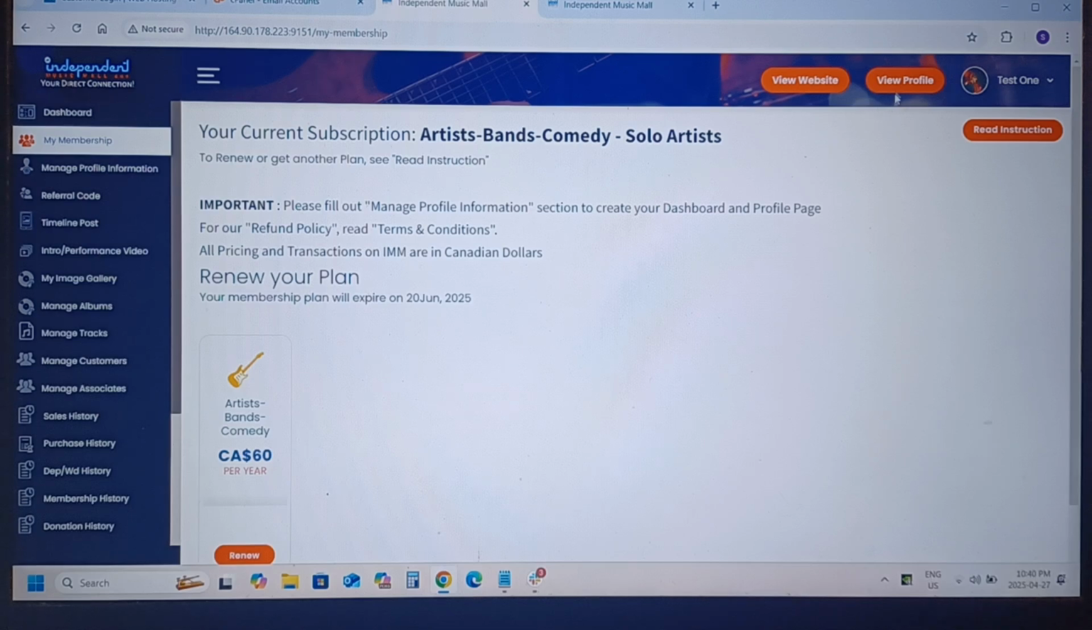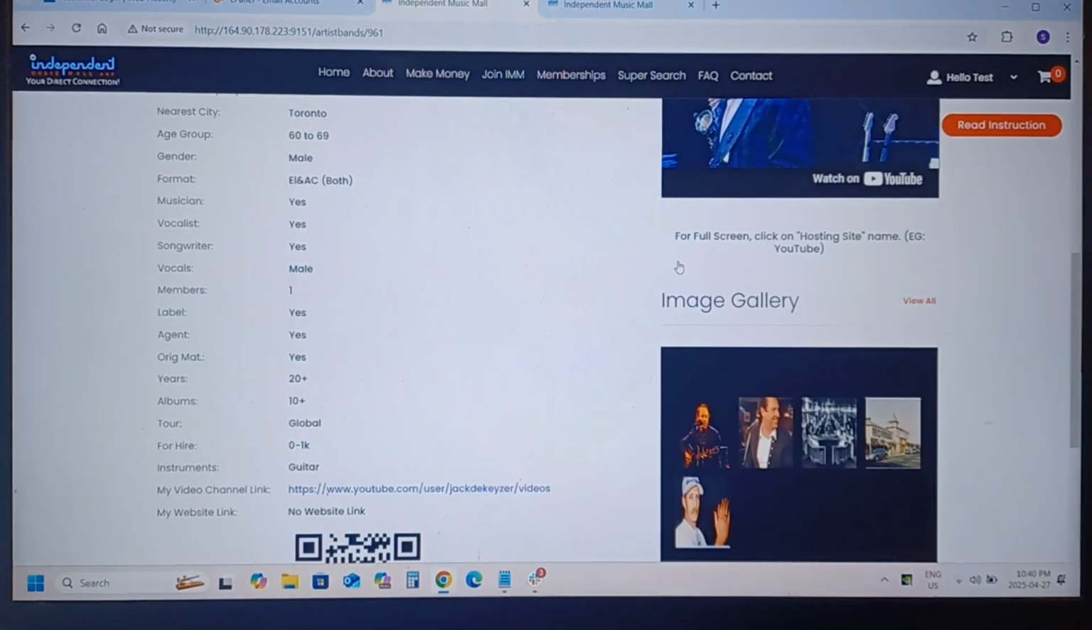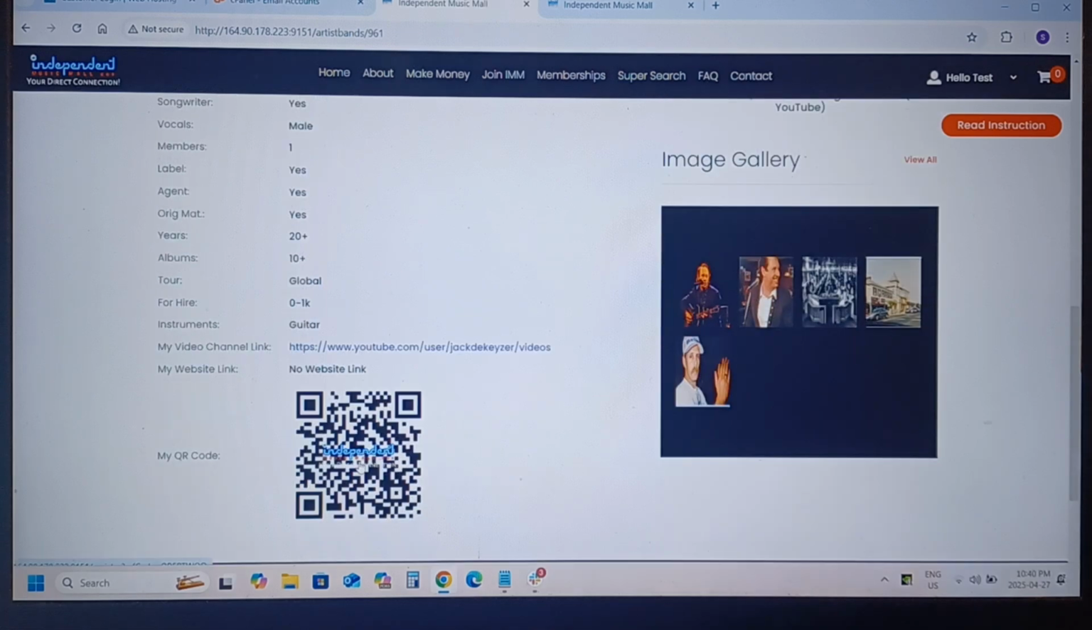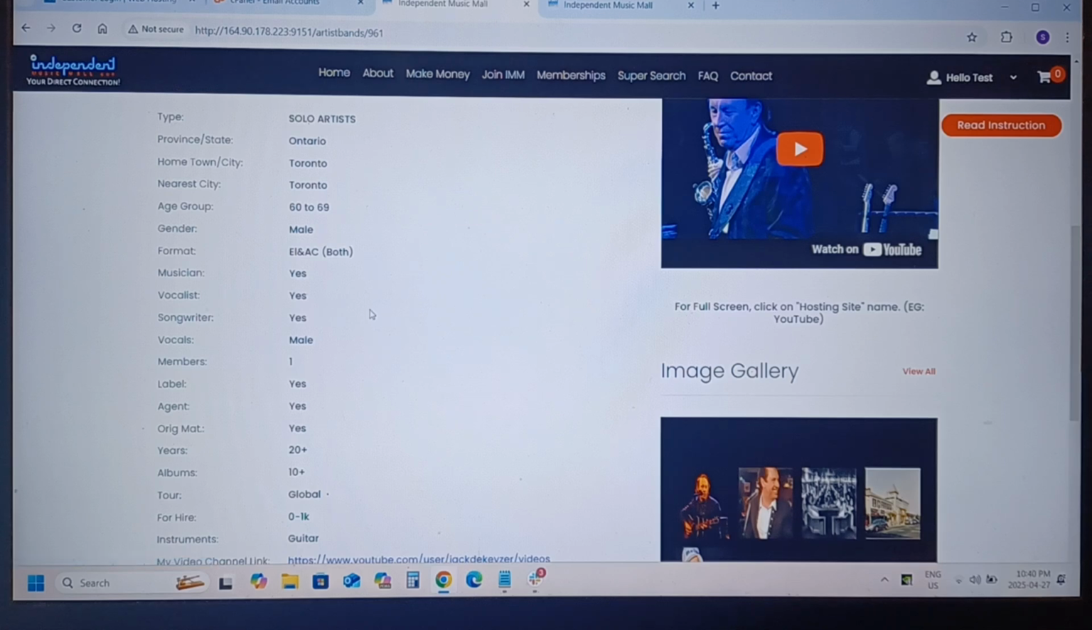So I'll take you to the profile page, which is the red button up in the top right corner here. We'll quickly look at the profile page and you'll see all the information here from your Manage Profile Information. And there's your QR code for signing up members and your video channel link and all that. That's what happens when you fill out Manage Profile Information.